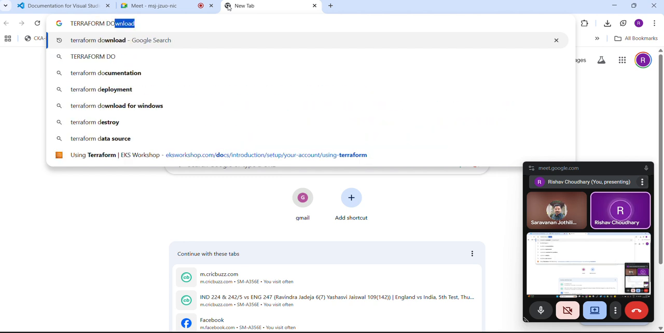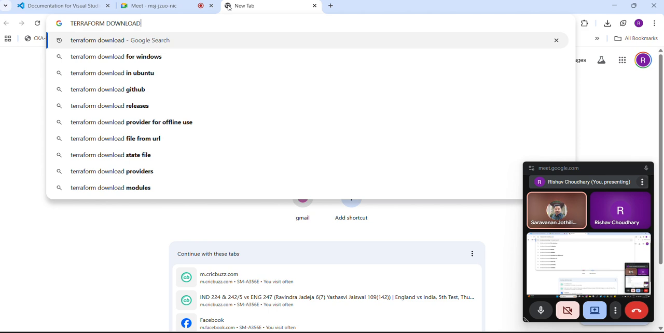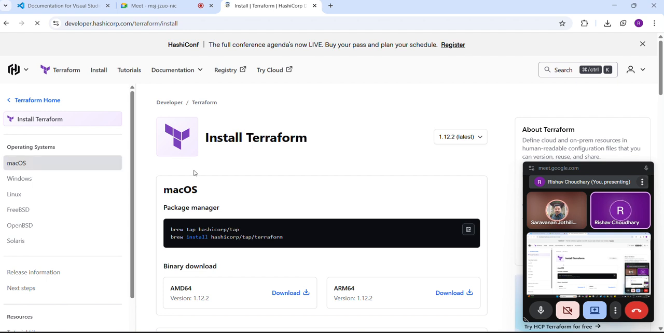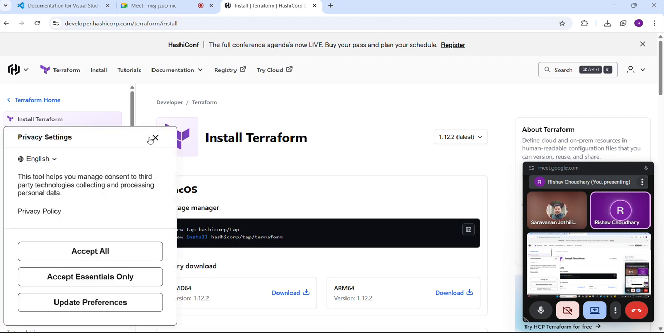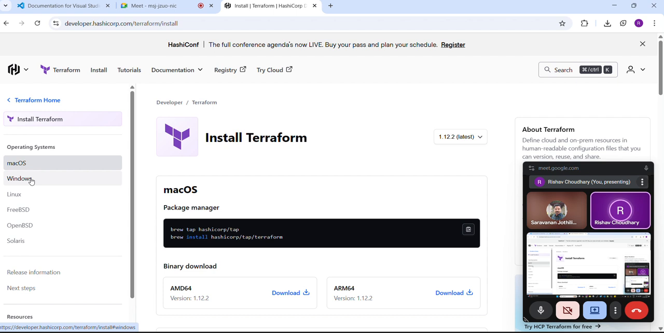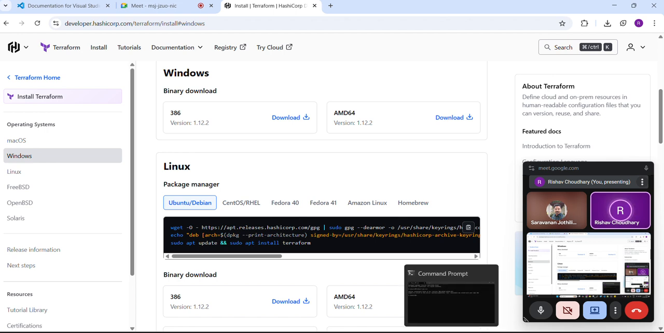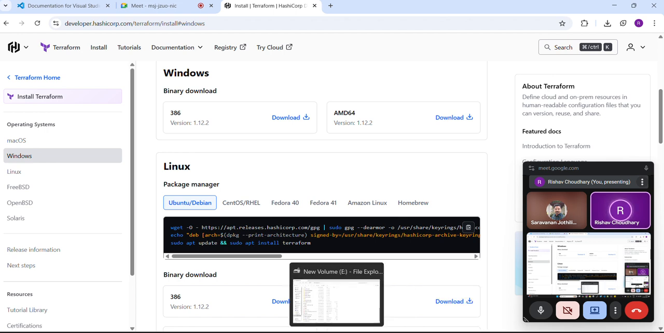It's open source only. So just go here, click on that, and since we are doing everything on Windows, you can just go ahead and download this AMD 64. Just download and run it. Once you run the .exe file, it will get downloaded in the downloads folder.